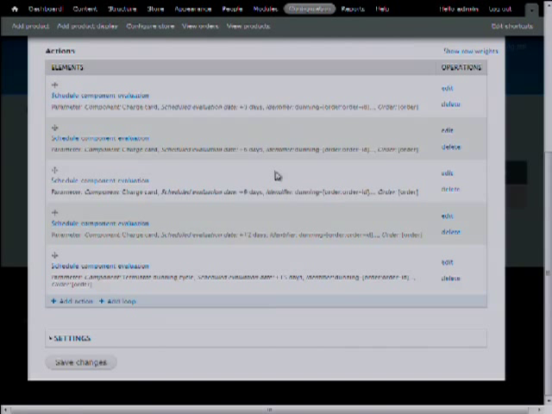So that can also be used for things like the card on file expiry notification. When the card on file is saved, you can just load the expiry date and tell it to save a scheduled rule to send a message to the user a month before the card expires. So there's some really great powerful things in rules that you can do.